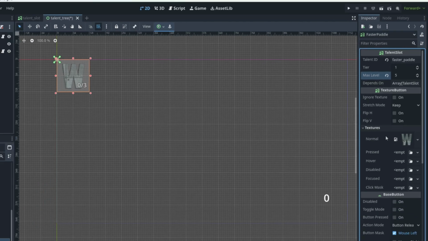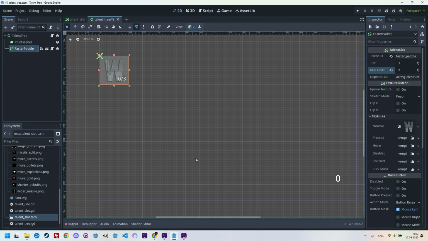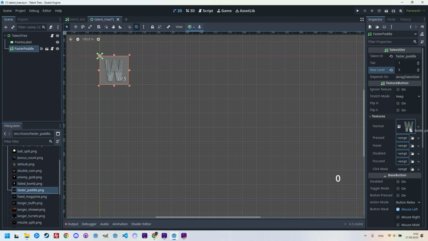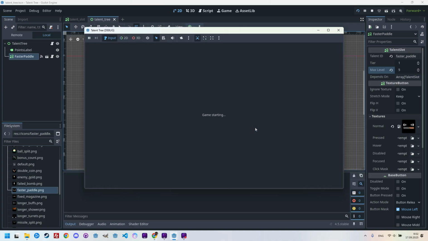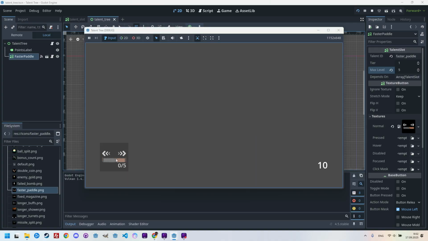And of course, we want to use a custom texture. So this one would be faster pedal. Where is it? Here, dragging to normal, and it changed its appearance. And let's place it somewhere in the bottom left corner. Very well, we can test how it works. Let's start the application, and here it is. Clicking left, left, left, right, right, right, left, left, left, left, left. Cannot be more than the max level. Right, right, right. I guess it works fine.